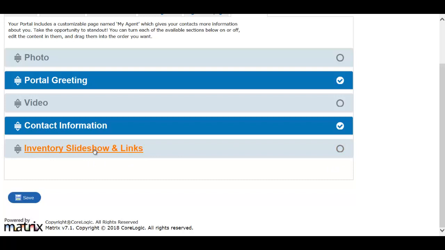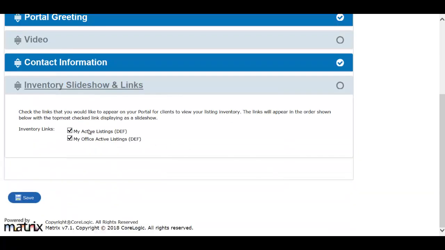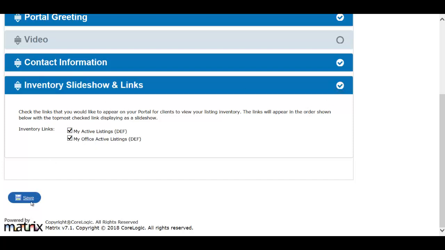Once again, on my inventory slideshow, if I do want to turn this on, what's under here is my active listings and my office listings. So that way I can show off all the listings I've got and show off all the office listings that I have too, or my company has. So I'll just turn that one on too and save it when you're done.